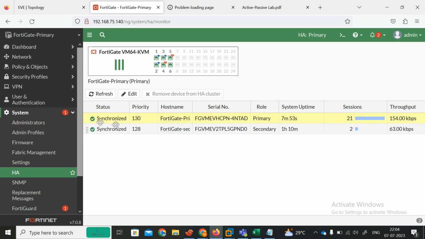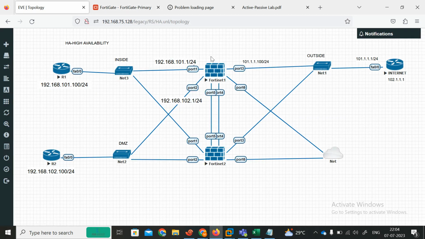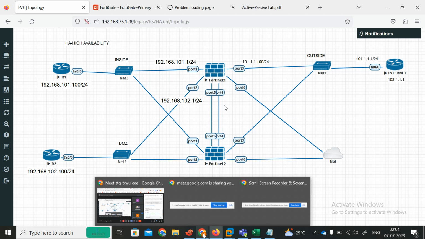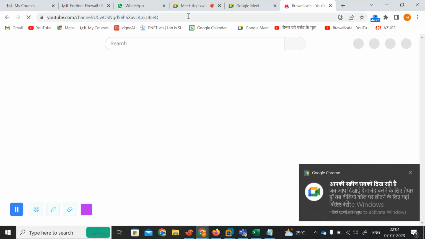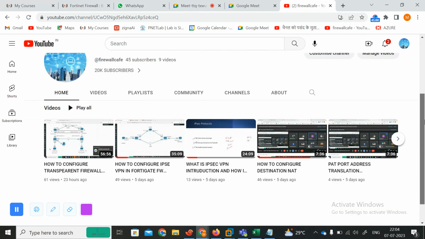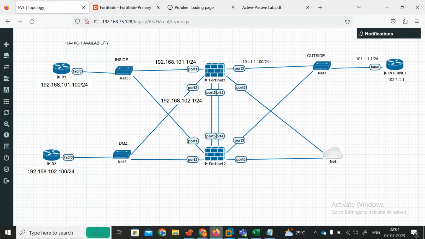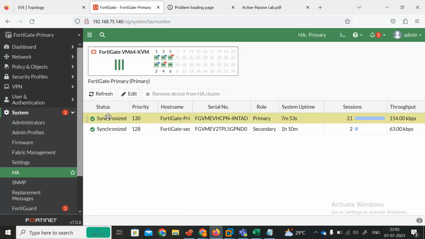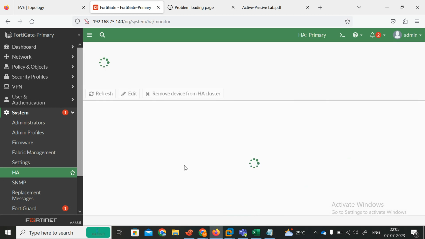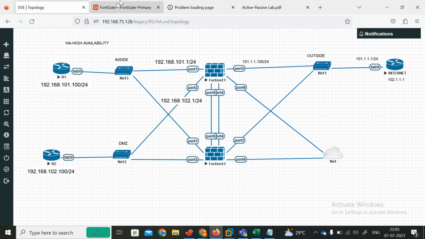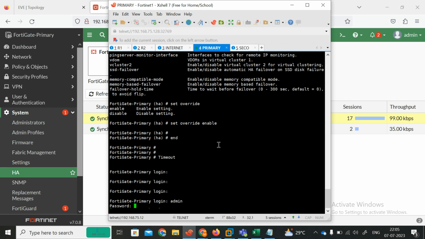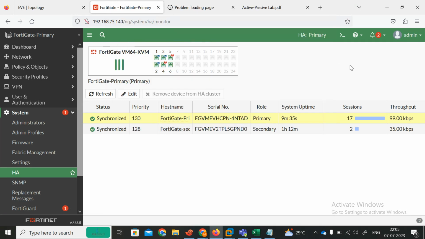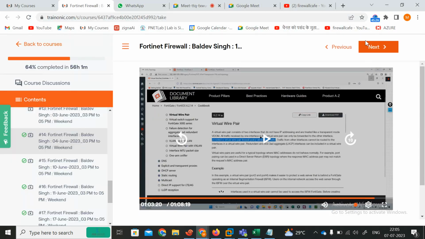Both will be active only, but the packet will go via the primary only. When the primary is down, only then will the secondary work. Yes, now both are active. What we have done as of now is active passive, right? Better I just do the factory reset for this one only, both the firewalls. Admin, admin. Let me stop this video.